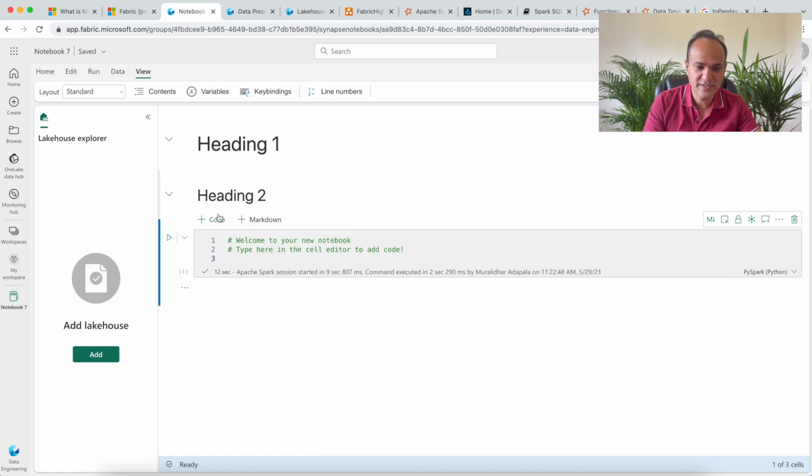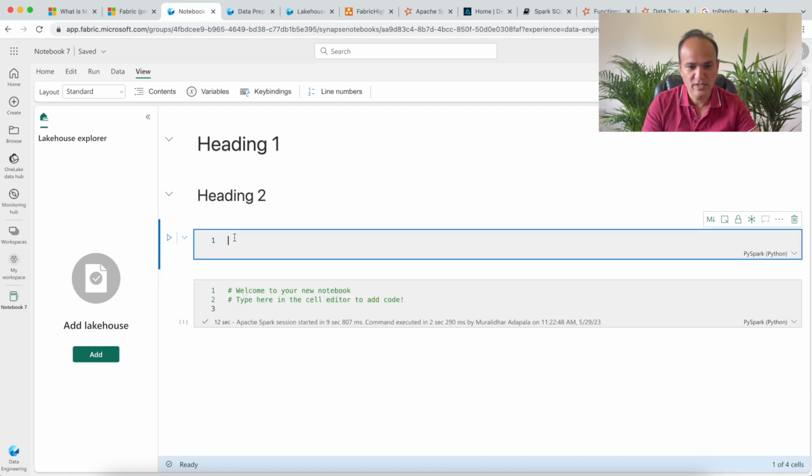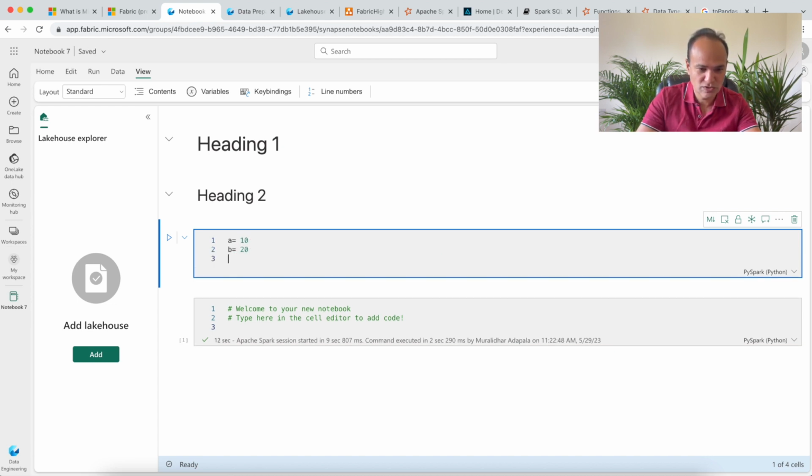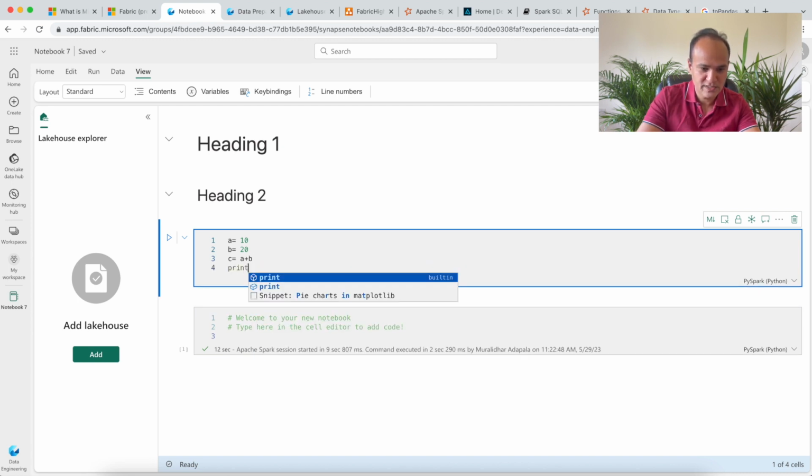Now, under this heading 2, if you want to write some code, we can write some code. So let us take one simple example. I want to write simply a Python script: a equals 10, b equals 20, and c equals a plus b, and I want to print c.